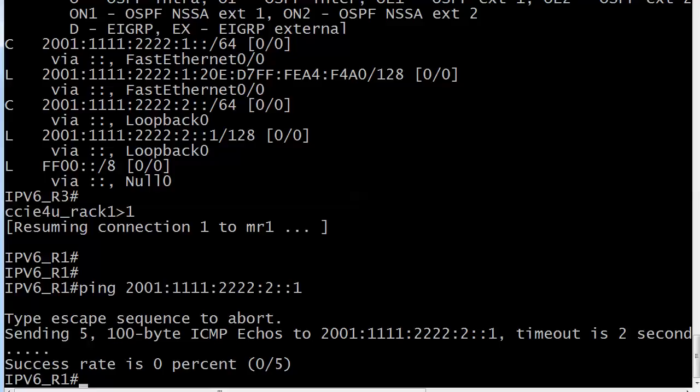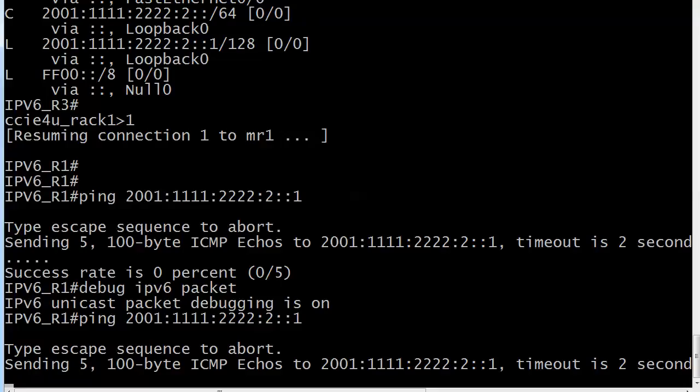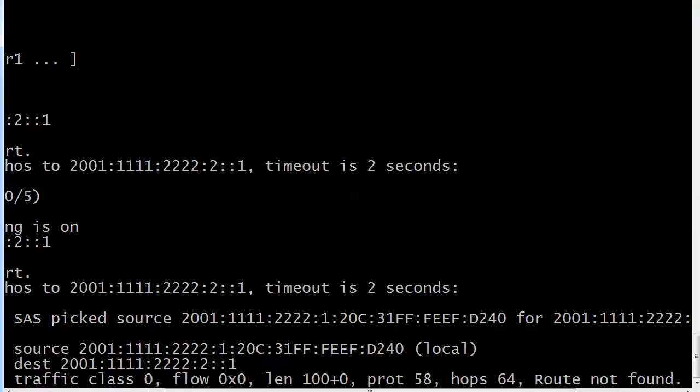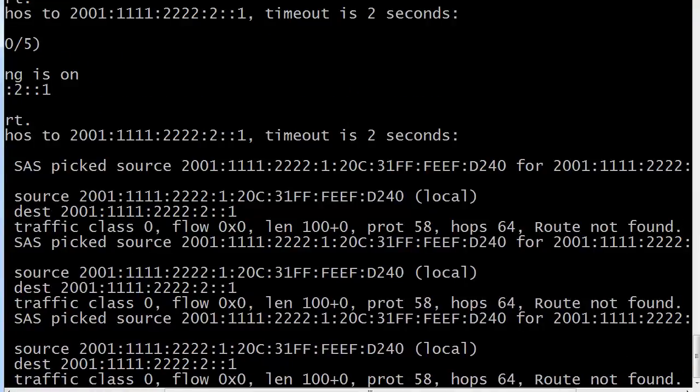But I want to share a debug with you, a little bonus here, your first version 6 debug, and it's debug IPv6 packet. You know, we had our debug IP packet with version 4, now we've got this version we're going to run with 6. And we're going to send the ping again, and here's a little extra lecture I want to give you. Now obviously the output is going to be different.